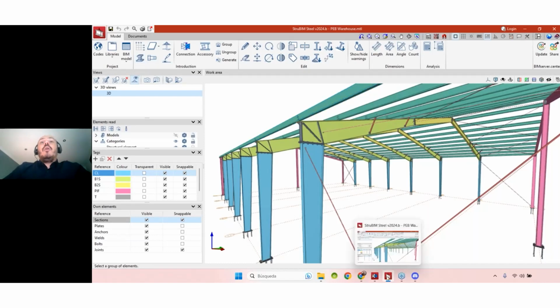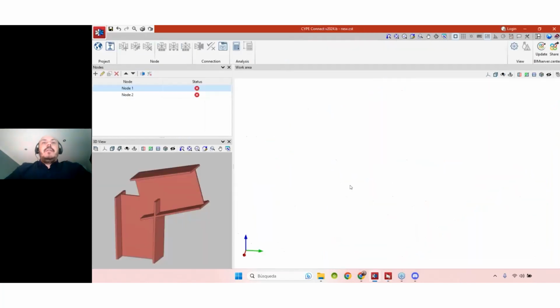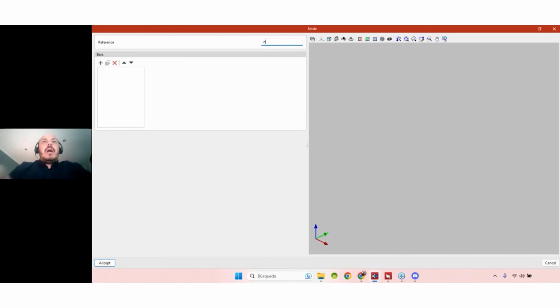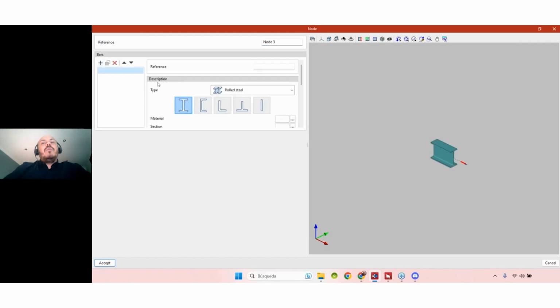And then when we are talking about Site Connect, let me jump here from StruBIM Steel to Site Connect. Here at Site Connect, we can also import the structure, but here we can also create isolated nodes. Okay, so when I create a node that I want to analyze, a singular node, I add a name to this node, and then here I can add bars to this node. Okay, so now these bars, for example, let's imagine here I have a bar that I will call B1. I can also now select built-up sections with rolled steel plates.